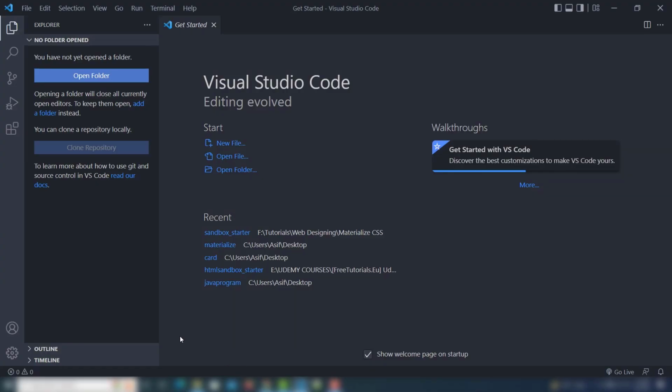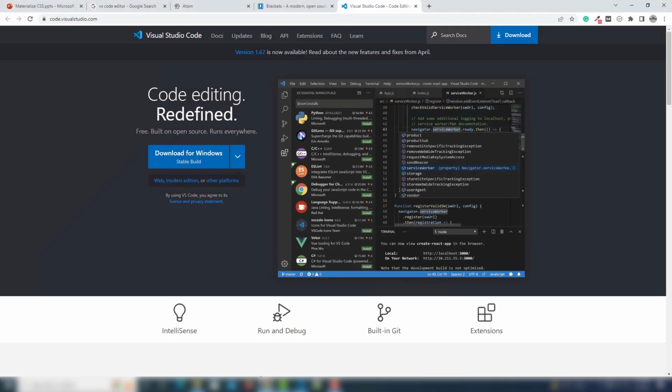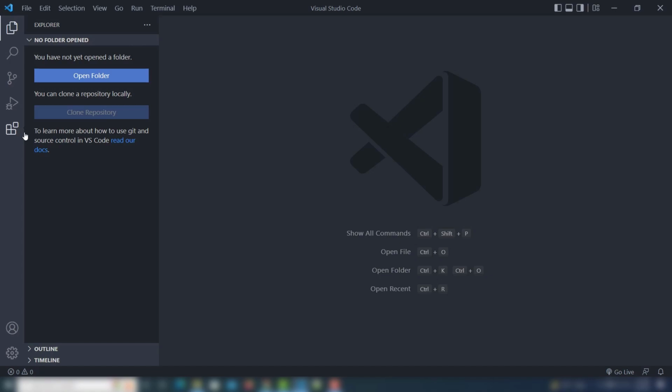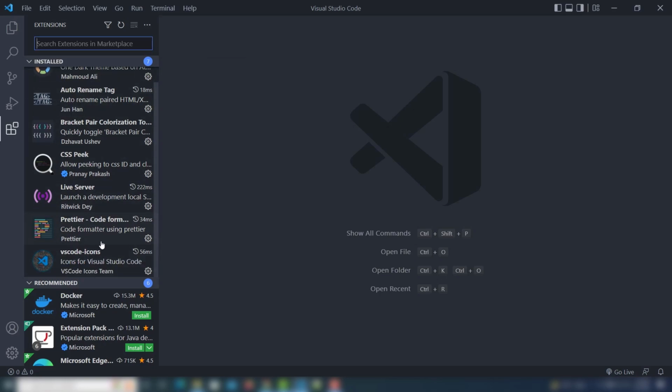I'm going to show you a few extensions that I have been using inside my VS Code. First you need to download and install it, which is a very simple process. Once you download and install it, open it and go to the extensions tab. Inside the extensions tab you can install as many extensions as you want, but in my case I have been using about seven extensions.